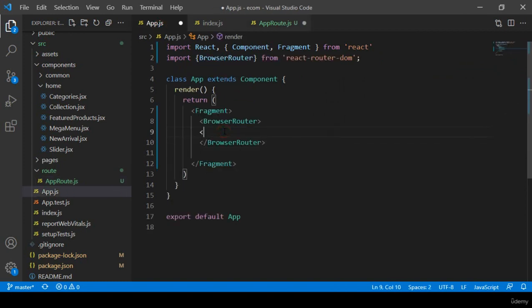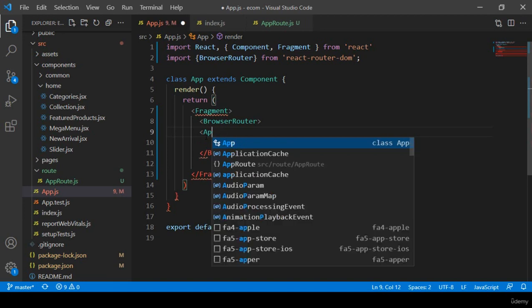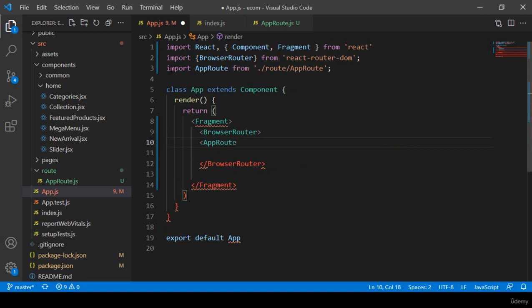If you write app, then automatically it will be suggested as App. And you can see now that it gives you some instruction: in our src, there is a route folder. I have created that app router, right? There is an app route. So now I select it, and automatically you can see it imports our app route from the route folder and then app route. So here I simply load this file.